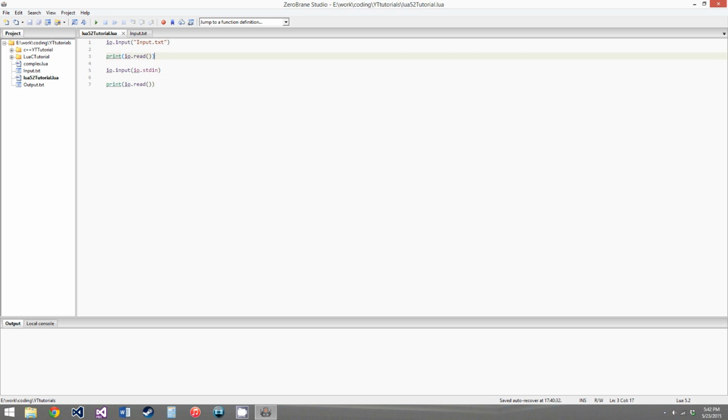You can never use print to a text file or anything like that. It will always print to the console. And it also has its nice convenient features like adding tabs between parameters and adding an automatic new line. So those are some of the advantages of print, but if you actually want to write to a file, you do need to use io.write.